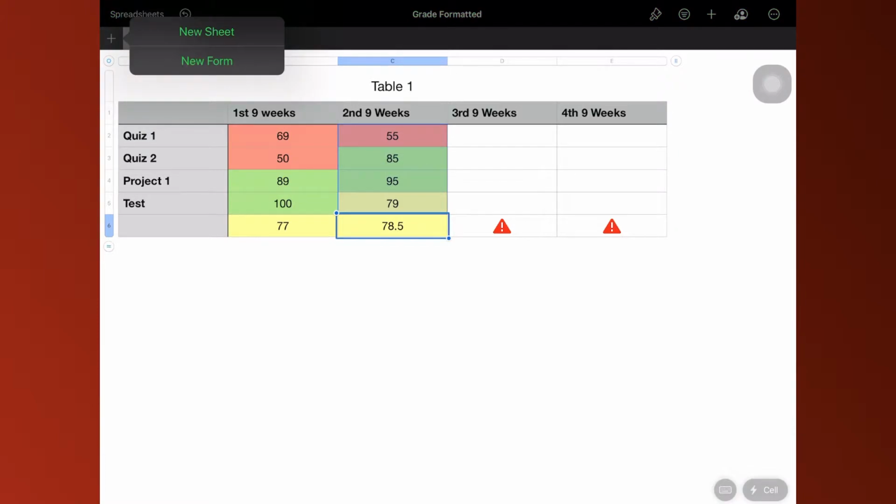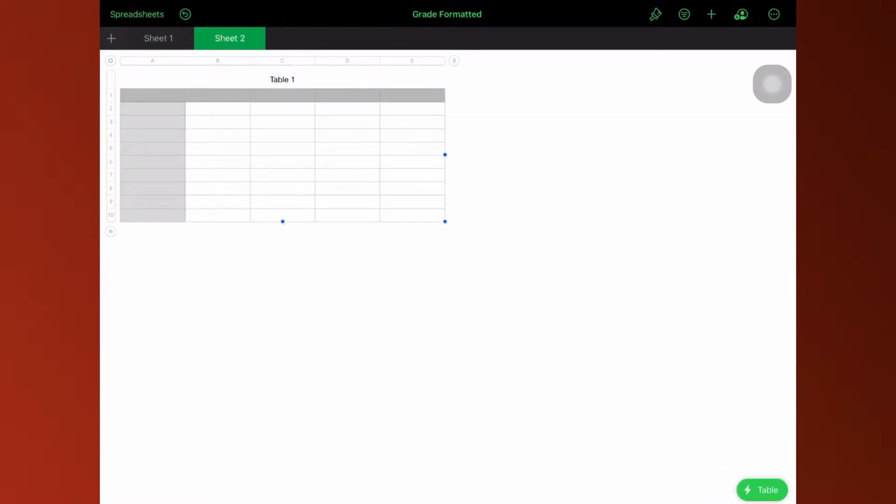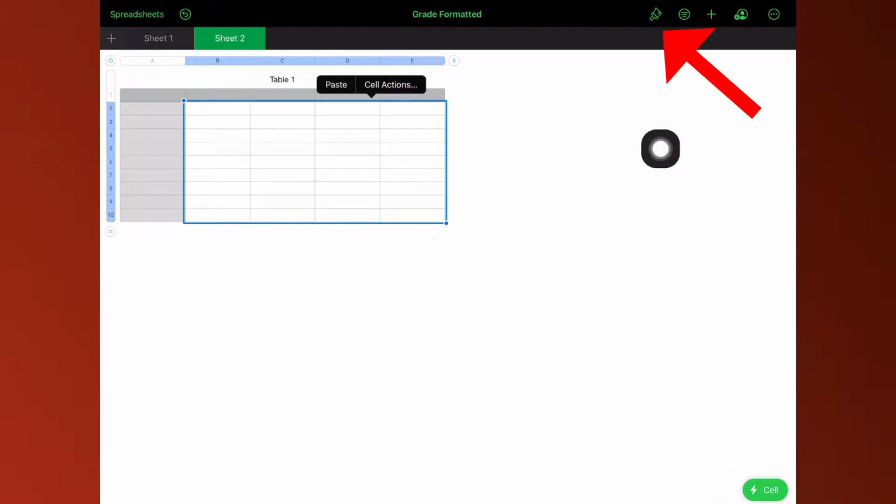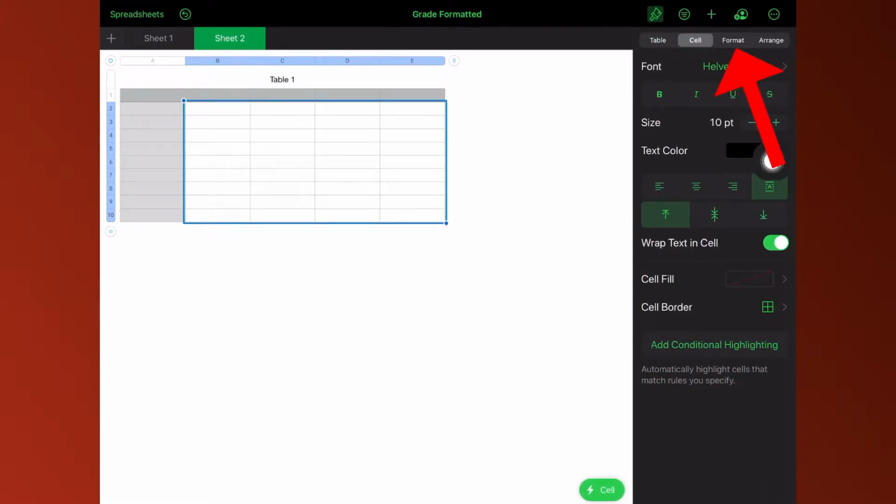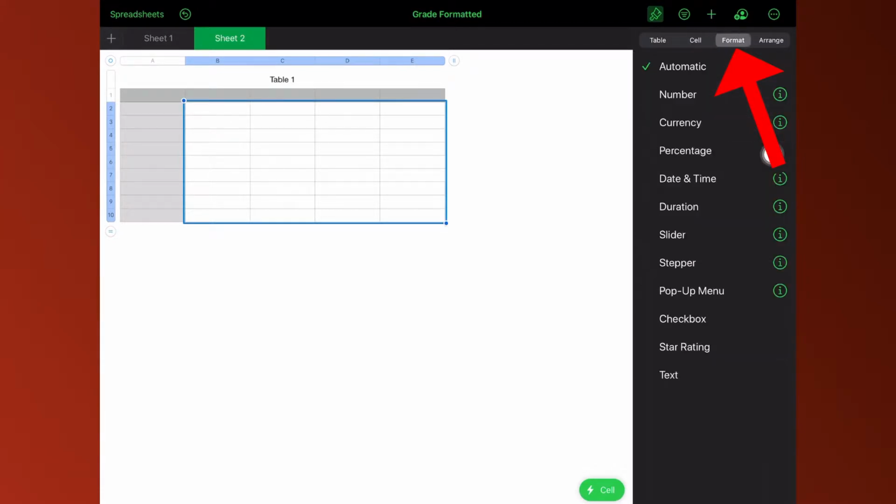So I'm gonna open up a new sheet just to show you how I did this. I know I want to format these cells right here on this sheet. So what I'm gonna do is highlight everything right here. You're gonna touch this paintbrush right here. When I get to this paintbrush, the first thing I wanna do is touch format. So I'm gonna click format.